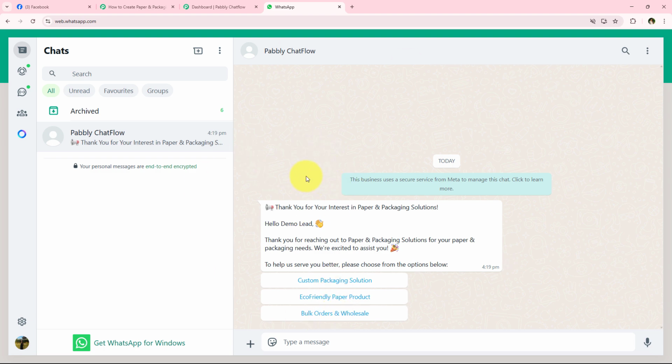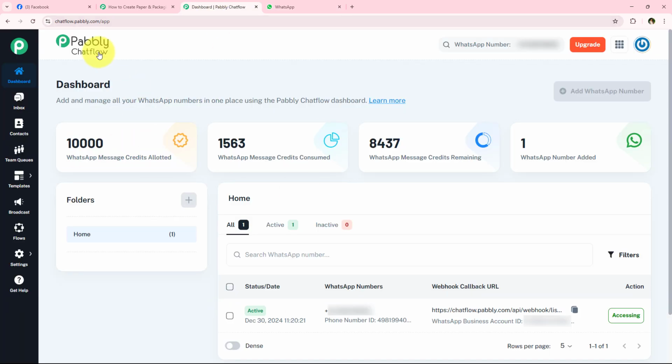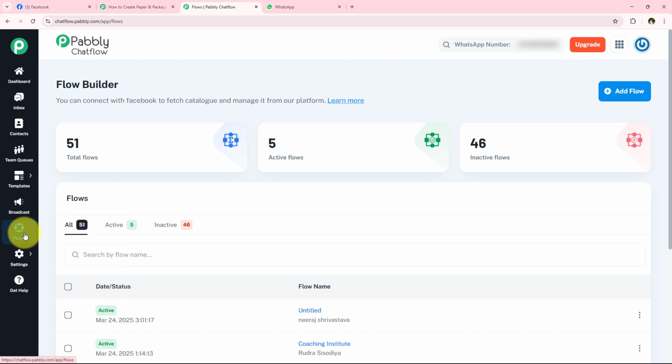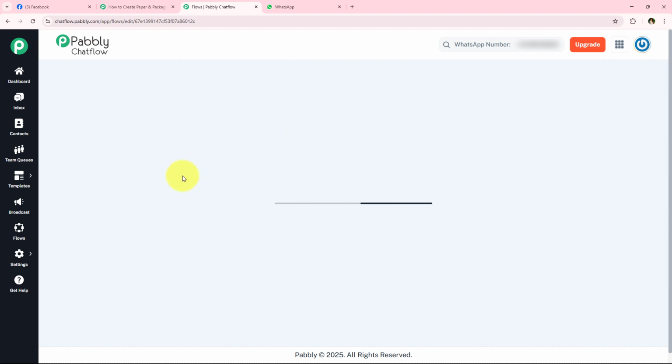Alright, so to create a chatbot, I'm just going to open my Pabbly Chatflow account. And as you can see, this is the dashboard of my Pabbly Chatflow account. Now in order to create a new chatbot, I'm going to go to the left side bar, to this flows section. Then we are simply going to go to this add flow option given right over here.